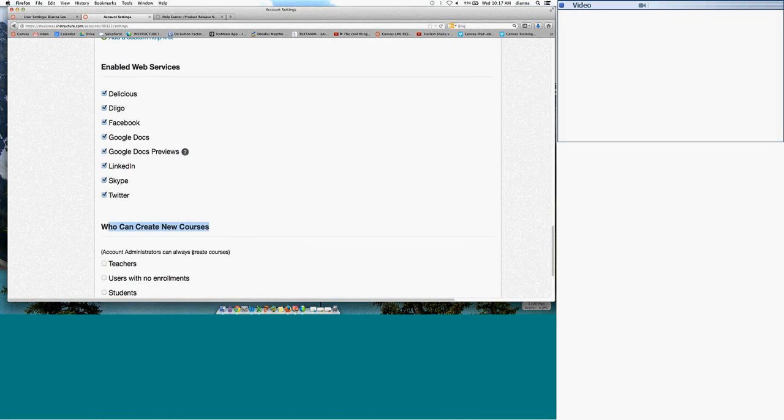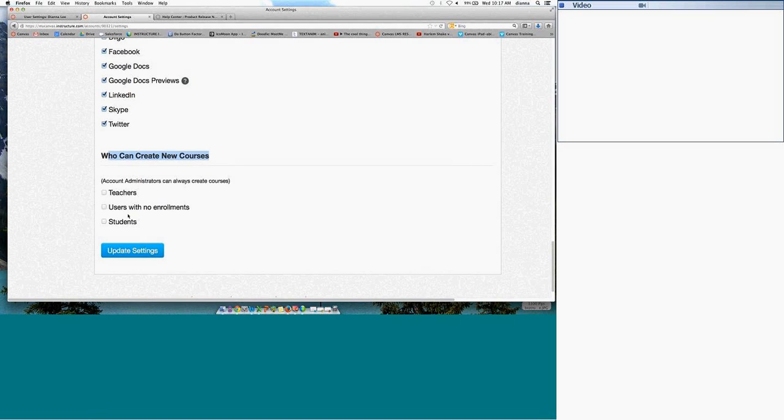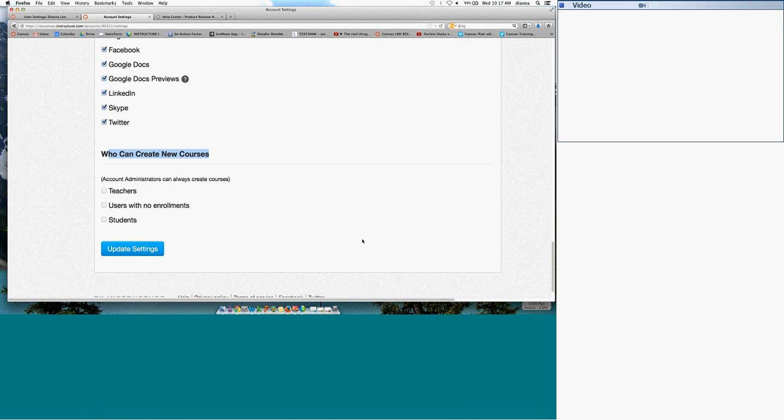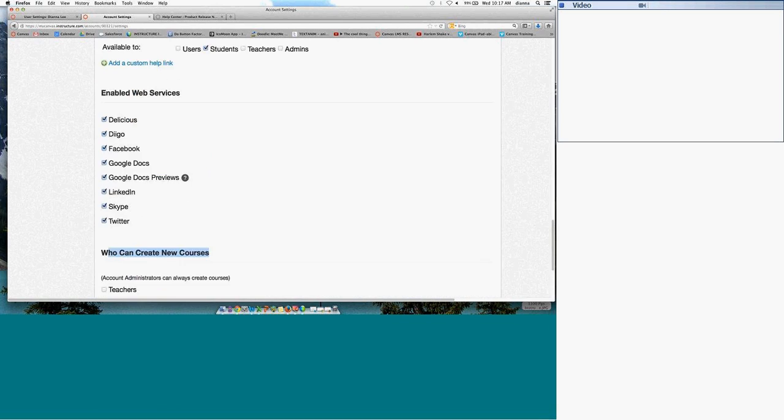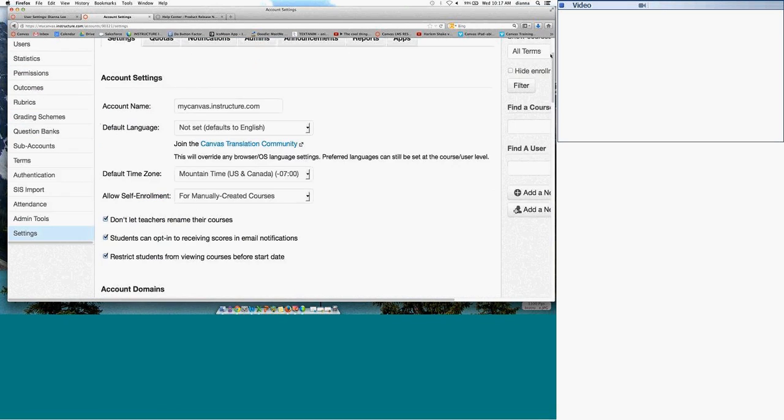Okay, and lastly, who can create new courses? As admins, you can always create new courses. However, you can also let teachers, students and users with no enrollment add courses. So it's just another issue that you want to think about: do you want only courses added through the SIS? What type of controls do you want? Or do you want to allow teachers just to create courses as they go? If you make any changes above, be sure to update the settings. So whenever you see a blue button, be sure to update, save, to make sure that your changes stick.